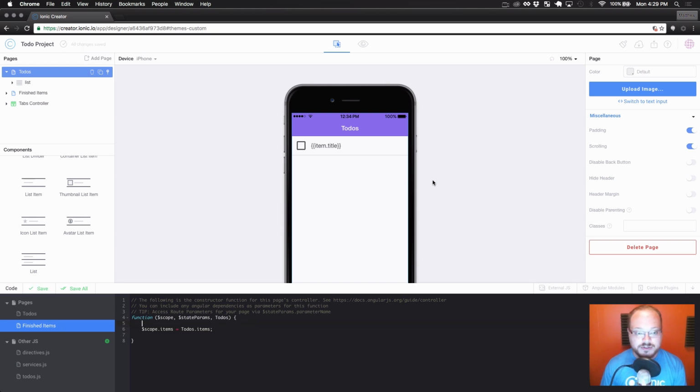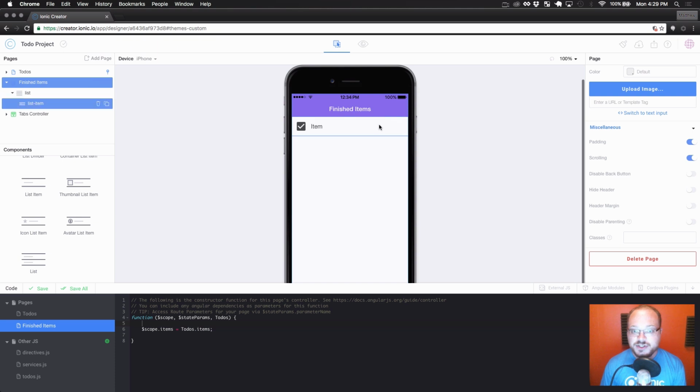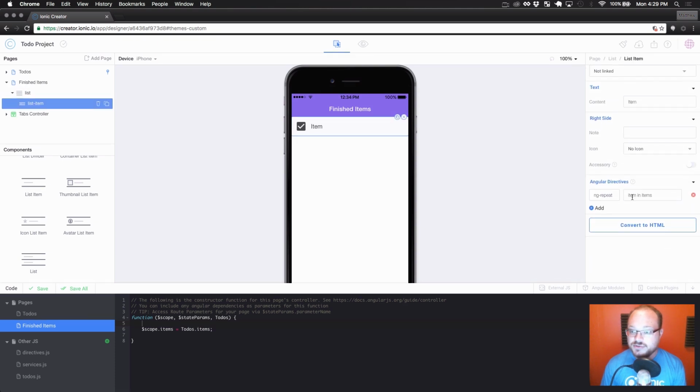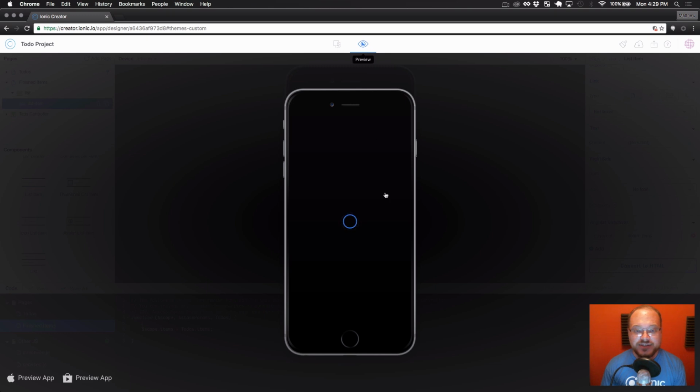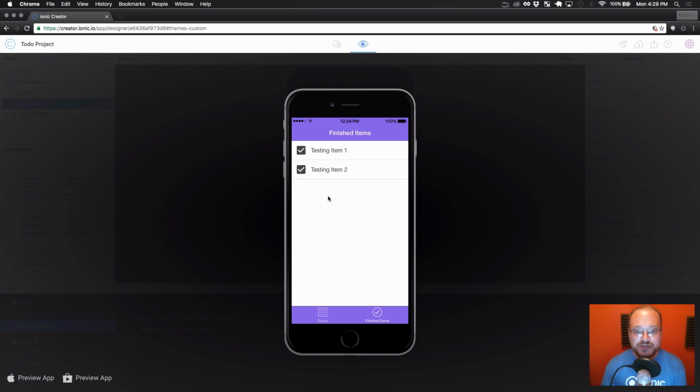Save that controller. And what we do now is in finished items here, you see how we had that ng-repeat item in items, which changed this content to item.title. And as we preview, you can see we get these same two items in our finished items. So they're in both pages.